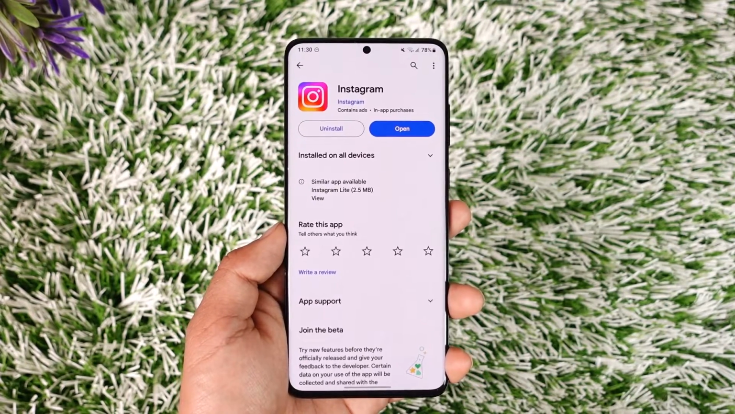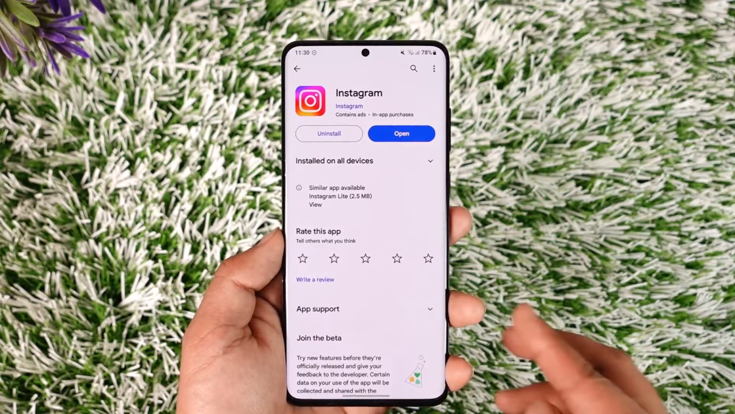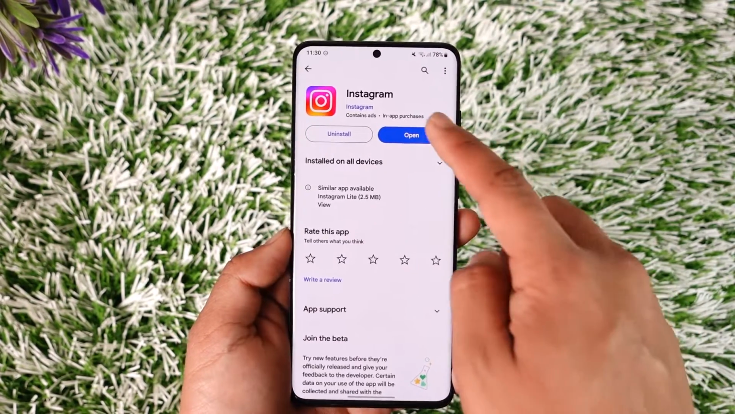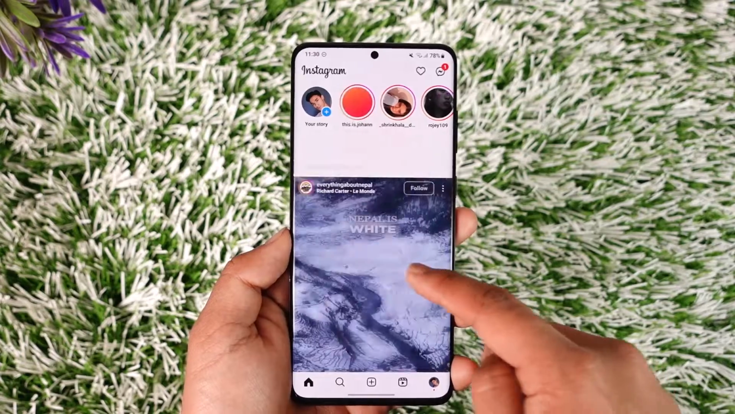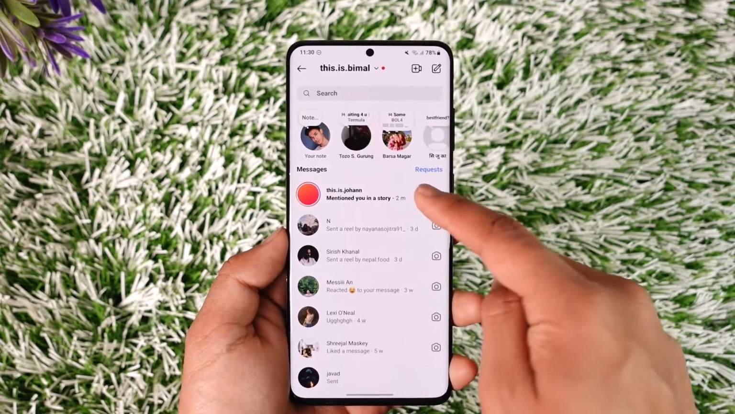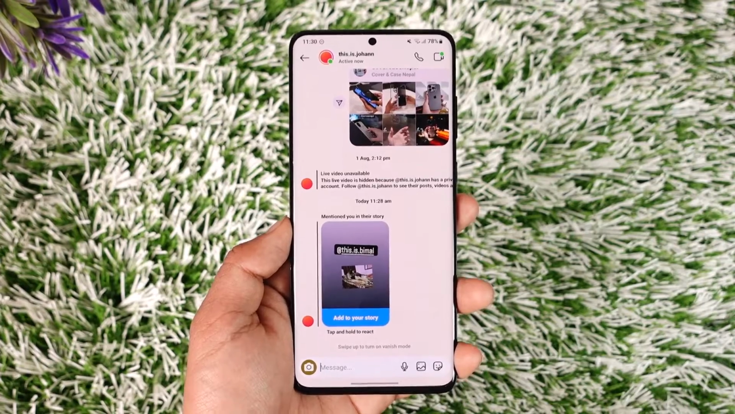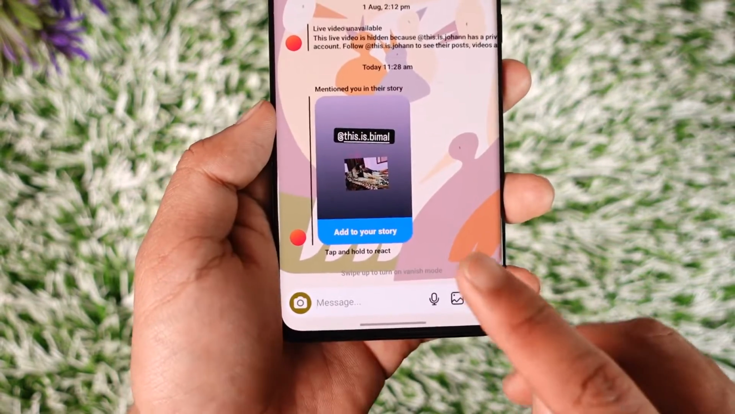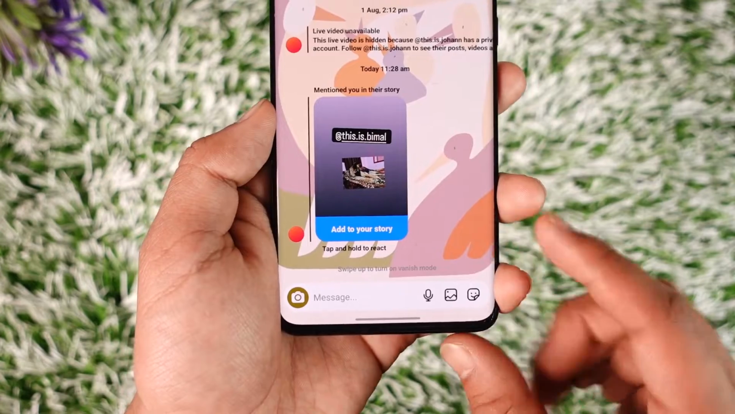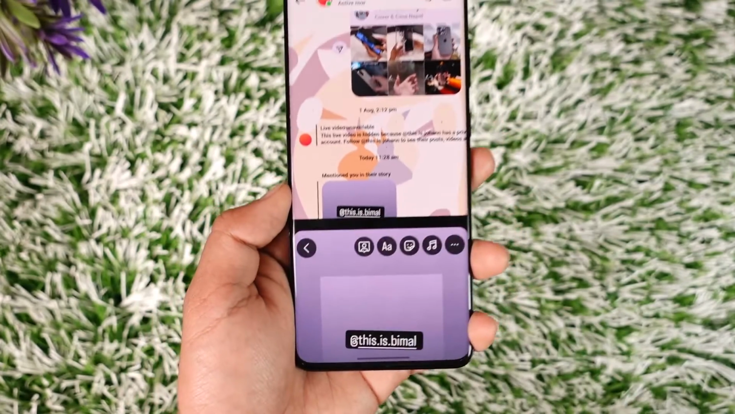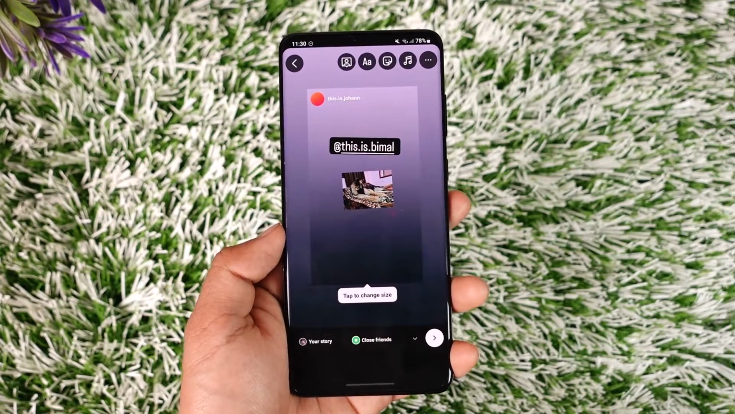So if someone has basically mentioned you in a particular story and you would like to reshare that story, it's very simple. When you open up Instagram, you'll most likely find it within the DMs tab that person has mentioned you in the story. So if you want to reshare this to your own story, all you have to do is right here, you'll find this option known as add to your story option. Again, you can just tap on it directly and it will directly load it up on your own story.